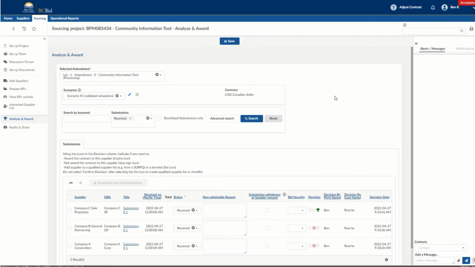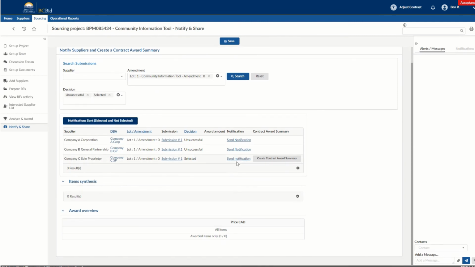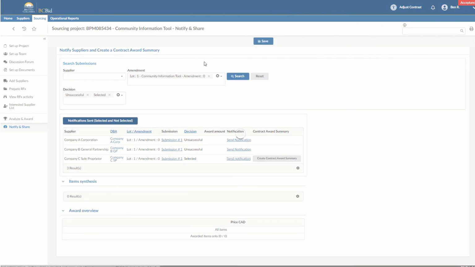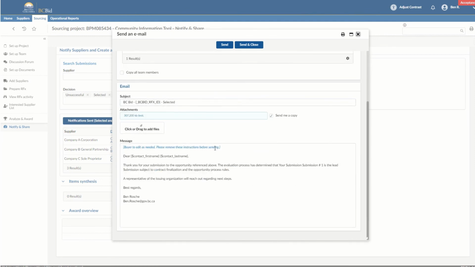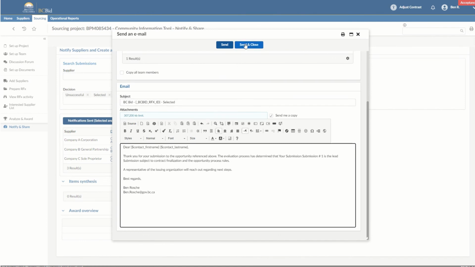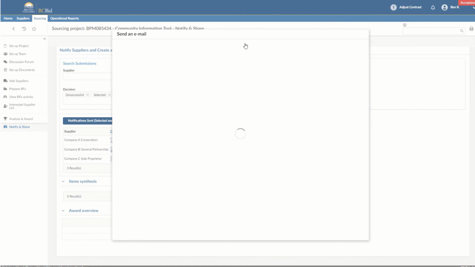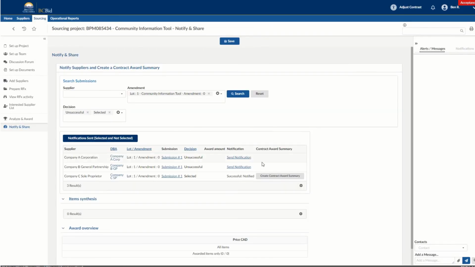Once the lead proponent is identified, navigate to the Notify and Share tab. On this tab, send notifications to the proponents of the opportunity. Follow the blue text as appropriate, then select Send and Close. Once all notifications have been sent, select Create a Contract Award Summary.